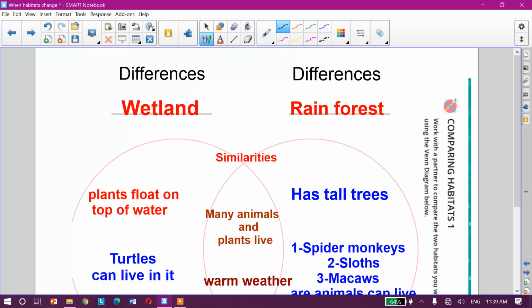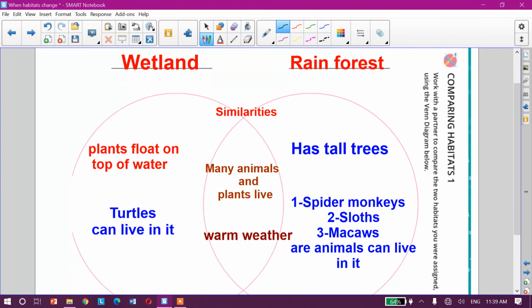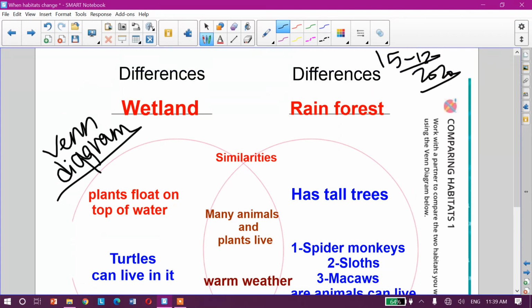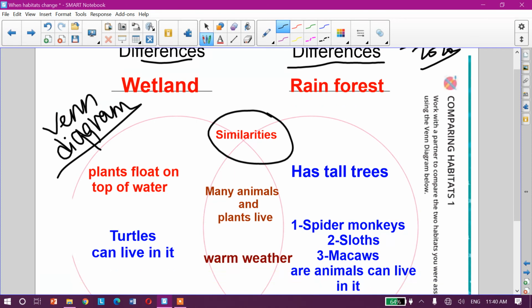The last page in our lesson, please open it and write the date of today, 15 December 2020. Okay, we have a Venn diagram. We studied it before in junior 2, and there are 2 circles. We will choose 2 habitats from the 4 habitats we studied together, and we will write the differences and similarities between both. We will choose wetland and rainforest habitats.